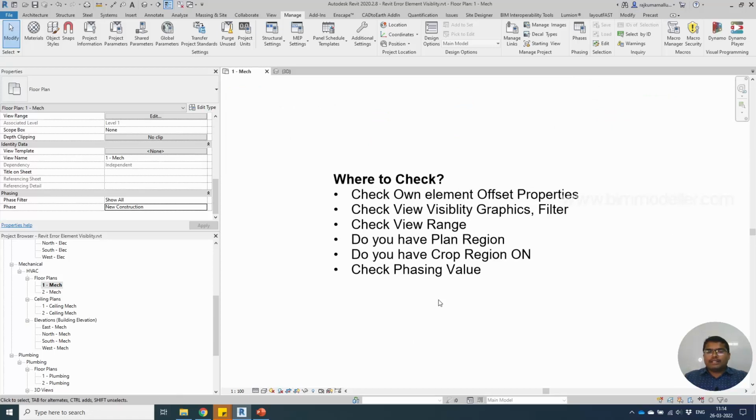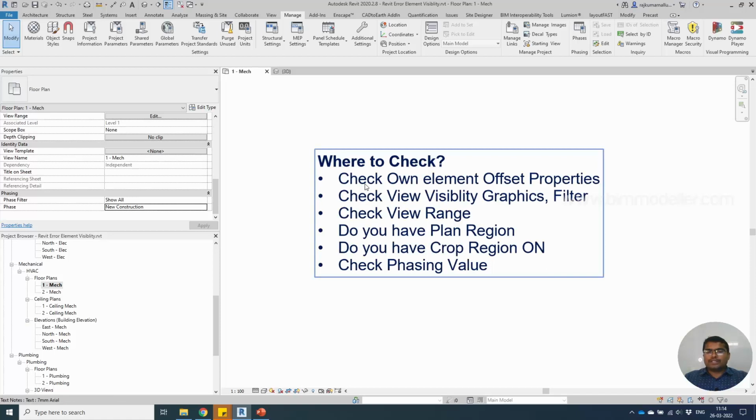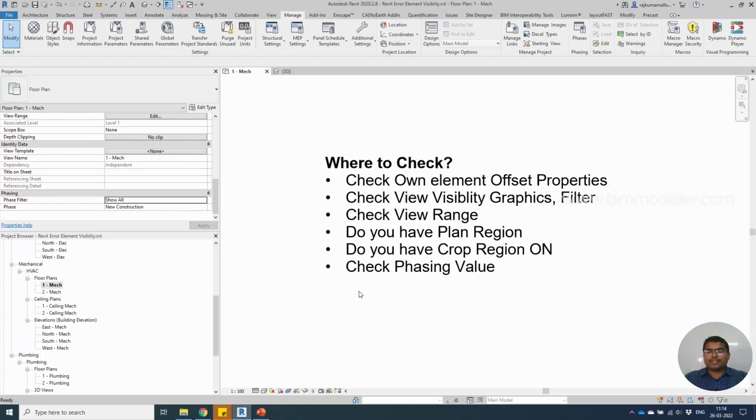And when you encounter this error, you have to go through it one by one. Check the element's own properties, offset values or height values. Check visibility graphics, or filter values. Check the view range in the view properties, and whether you have any plan region in the place. Check whether the crop region is on or off. Check the phasing value, whether the phasing filter is turned on and what filter it is showing: show all, none, or existing only. Make sure the phasing filter and phasing properties are proper.